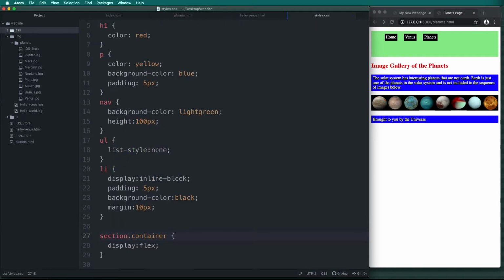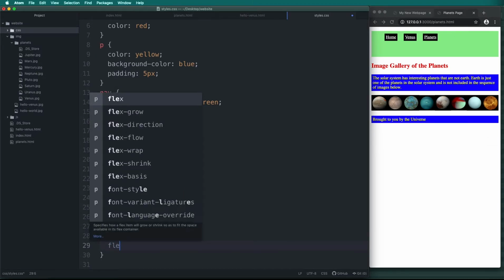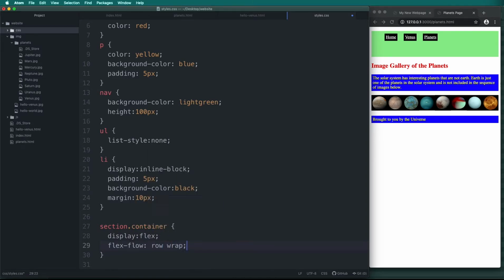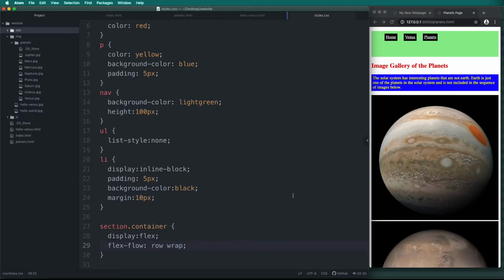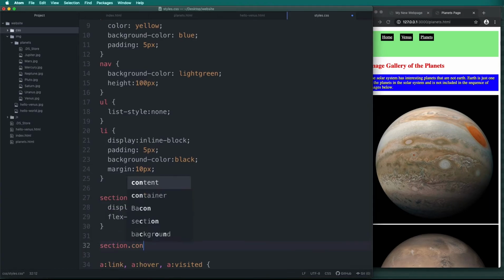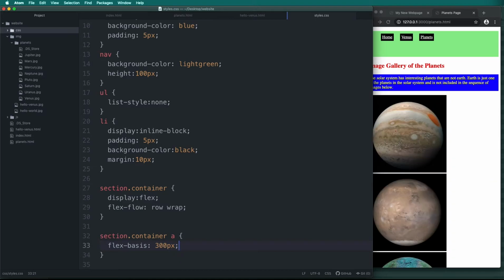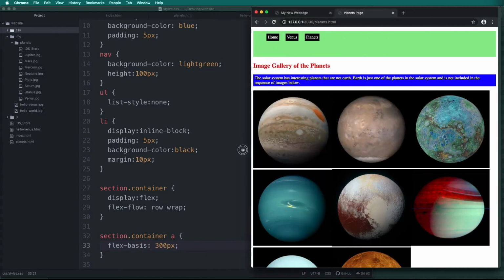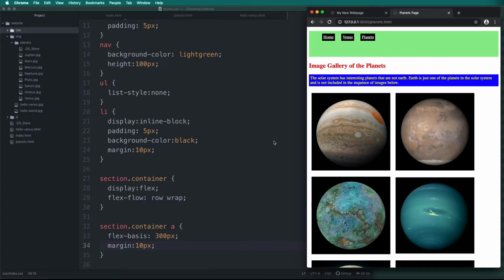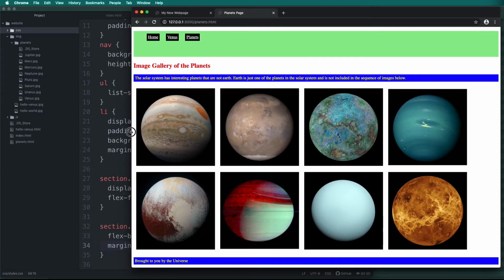We can add an additional selector to the section CSS by adding the class container. We can also tell the flex flow to be row wrap. If we tell the A tags holding the images to have a certain width, then the images will flow and wrap depending on the width of the viewport. Adding a margin makes the images look even better. Now, instead of having large planets, with just a little bit of code, we have a gallery of beautiful planets.